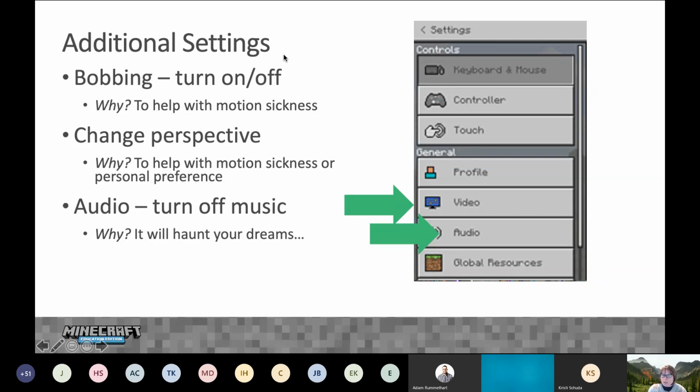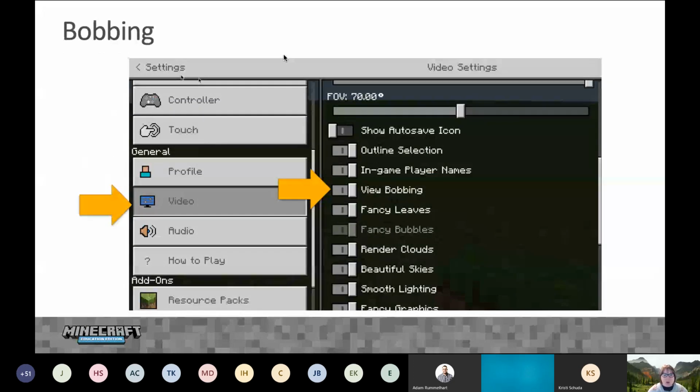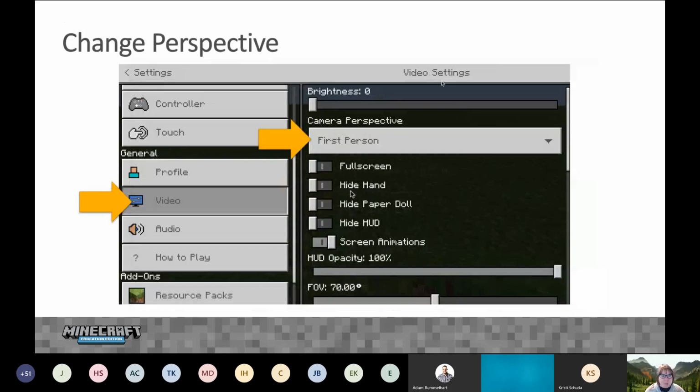If anybody was feeling motion sick while playing Minecraft, that does happen to people. There are some settings that you can change. In the settings over on the left, you'll see a video and an audio option. If you click on video, you can turn what's called bobbing off. If you slide the view bobbing slider to the left, then when you walk through a Minecraft world, your character won't bob up and down, so the character stays stagnant. That sometimes really helps people who are getting motion sick.